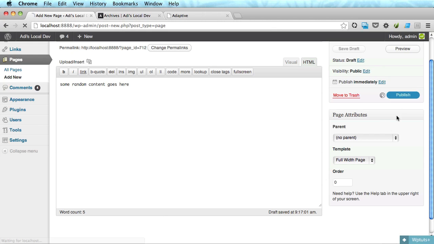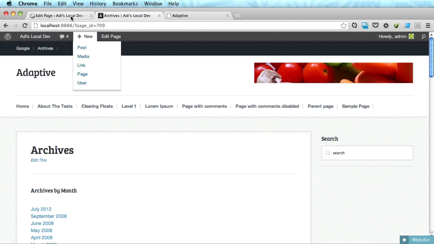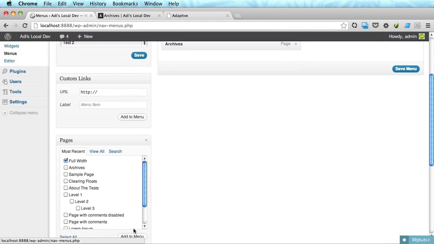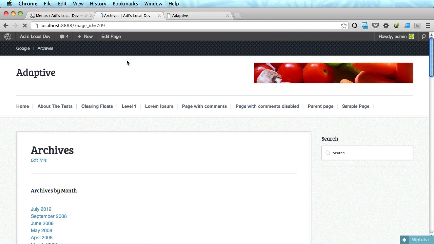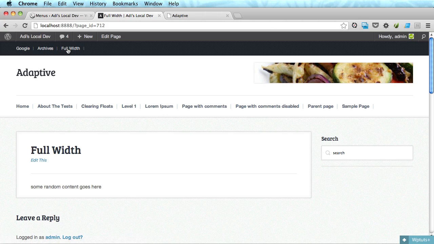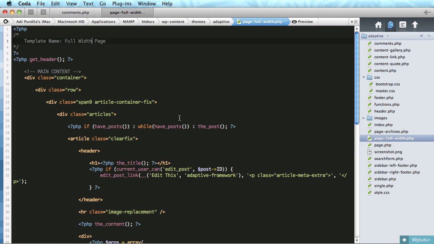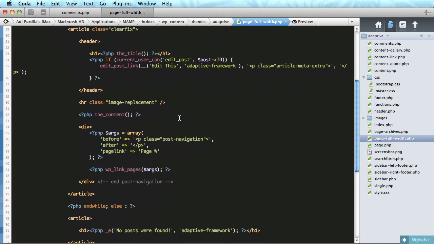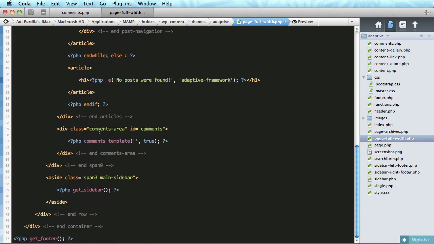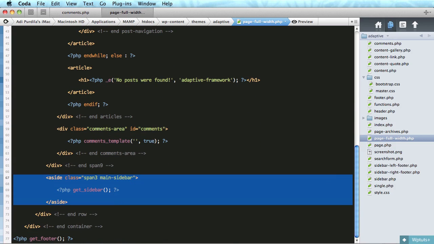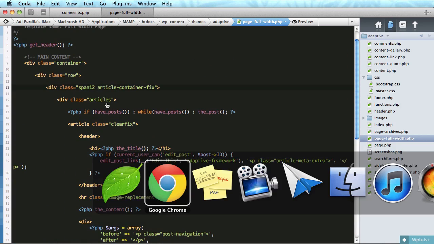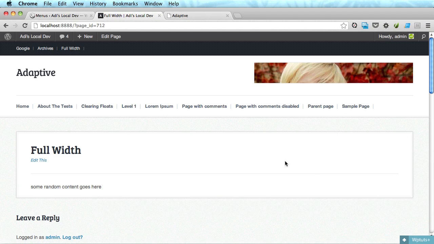Okay. And then add that to our top menu. Okay, Full Width, some random content goes here. Also, since this is a full width page, we don't actually have a sidebar. So we'll get rid of this side, span 3, and we'll change this to span 12. So now it is a full width page.